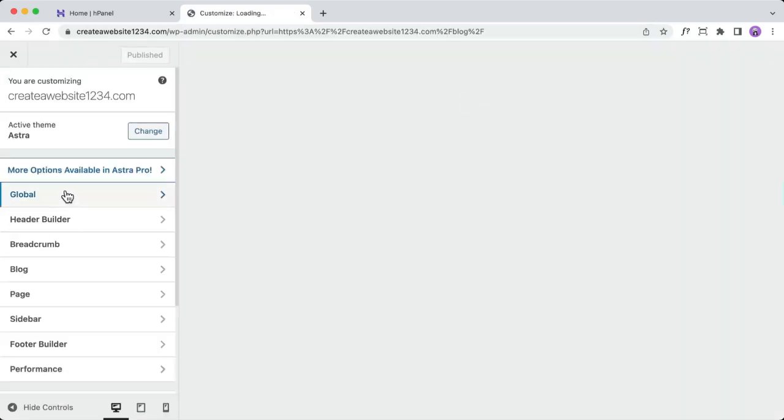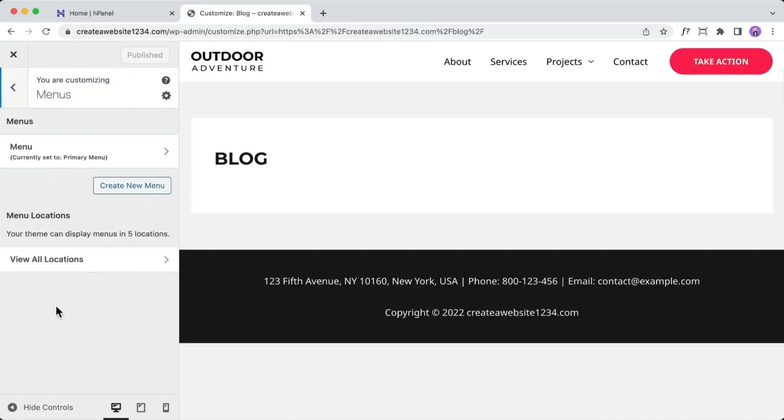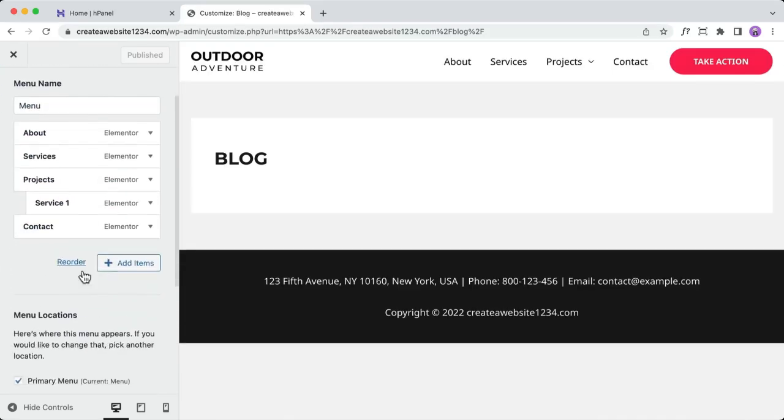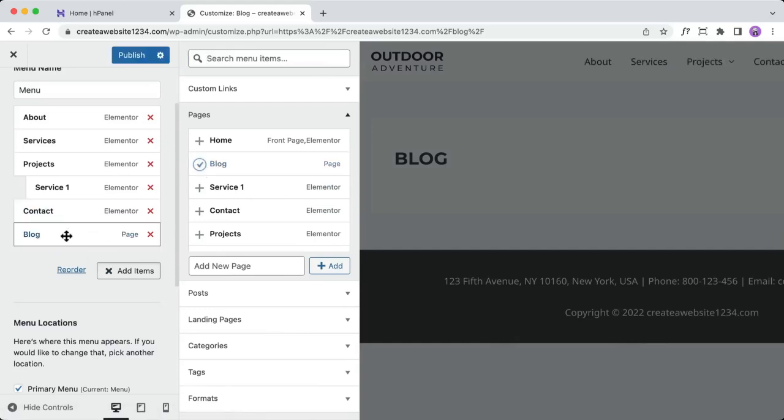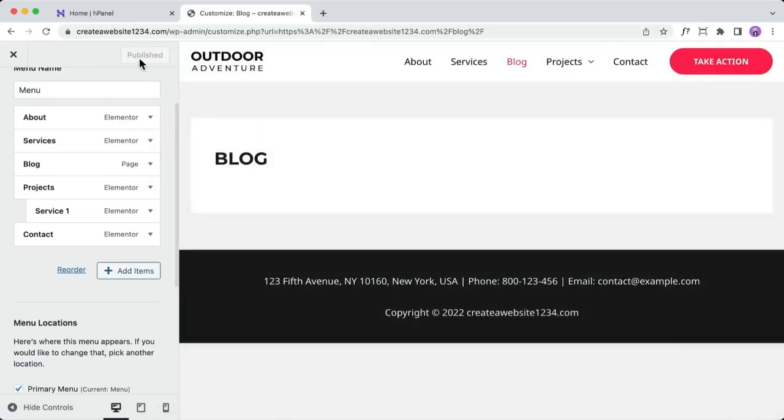So first of all, let's click on customize and add the blog to our menu. To do that, we can scroll down over here, click on menus, menu, and then add items, click the blog page and add it to the menu. And let's just drag it up over here. Okay, I don't want to indent that and click on publish.